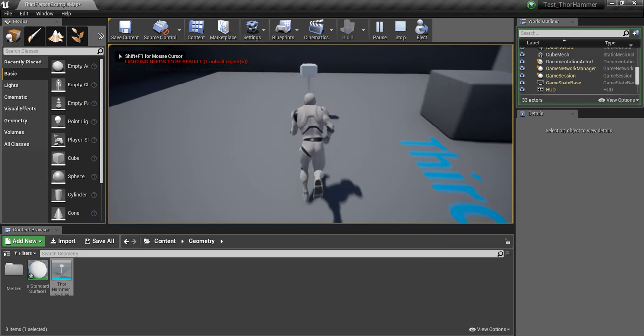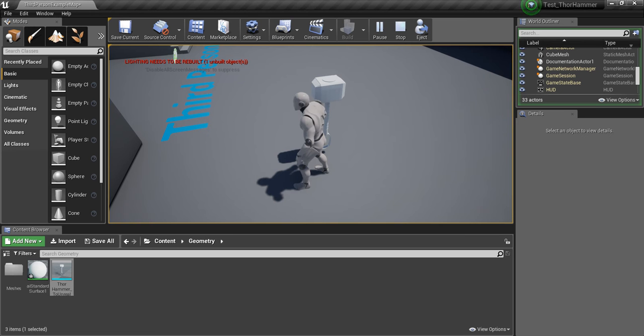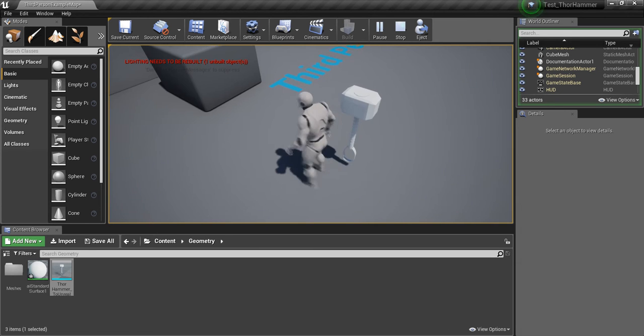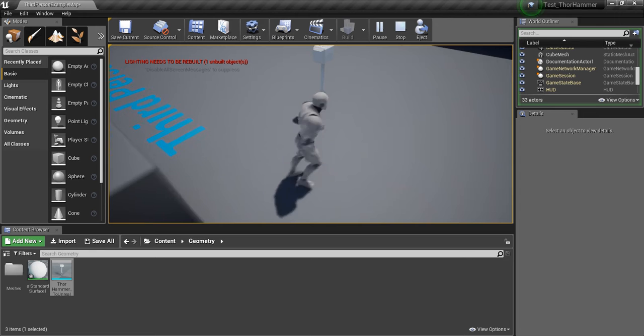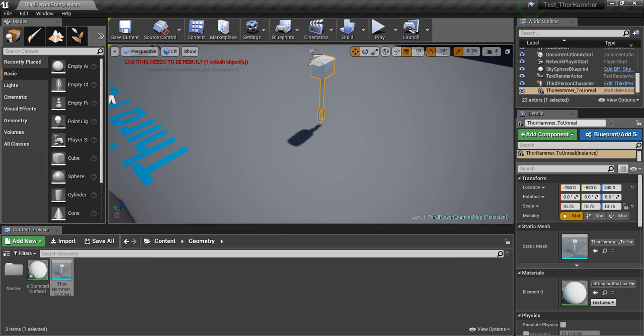Oh, there it is. Now, it's just a collision object right now. We're not going to get to the point of collecting it, adding score points or anything. Right now, it's simply a matter of it's in our scene. We can walk around it. Neat. All right. So now let's add something to it.